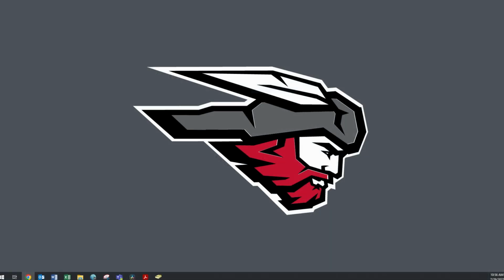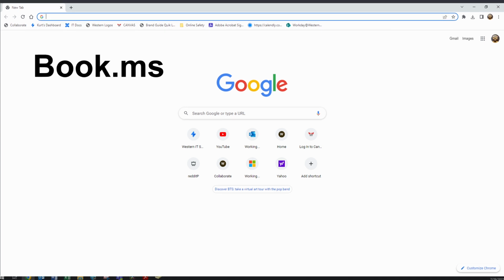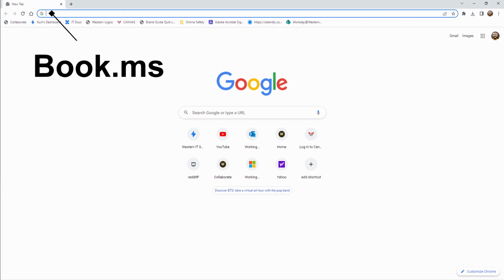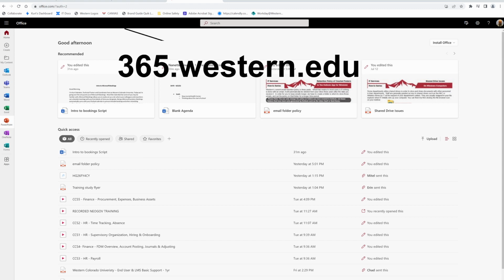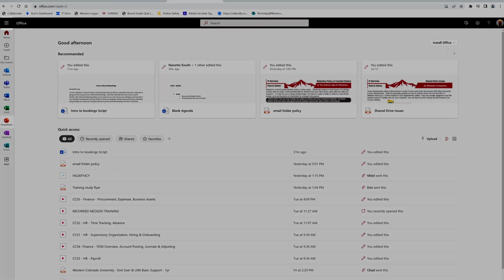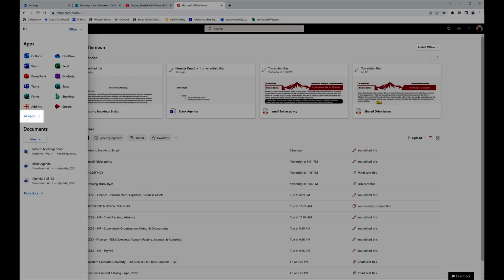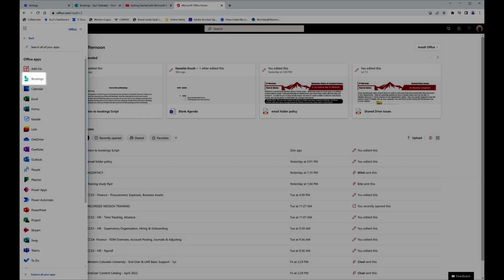The simplest way to get Bookings is by opening a web browser such as Chrome and navigating to Book.ms. You may need to sign in with your university credentials. Bookings is also available by navigating to 365.western.edu. Here it can be found by clicking on the menu icon and then selecting All Apps from the pop-out menu. You should see Bookings near the top of the list.